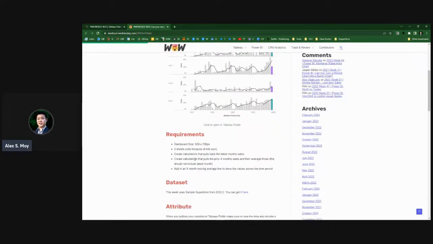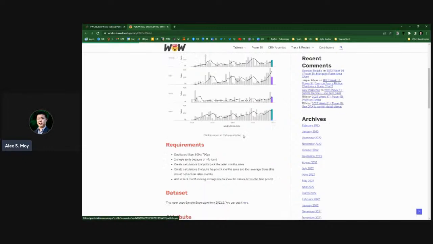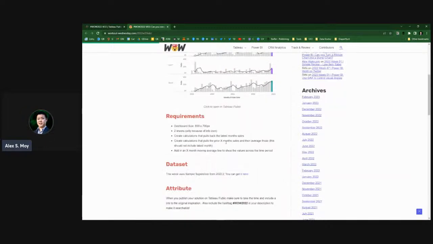And so the requirements over here, we've got the dashboard size. We'll reference this back later when we start to polish and finish up everything. 2 sheets only because of the icon, the info icon. Okay, so there's an info icon up here. We'll make note of that. I'll show you guys how to build that out. That's fairly straightforward. And then we're going to have a couple of calculations. So calculation pull back latest month sales, prior X month sales, and then average those. Okay. And then add an X moving average line to show the values across the time period.